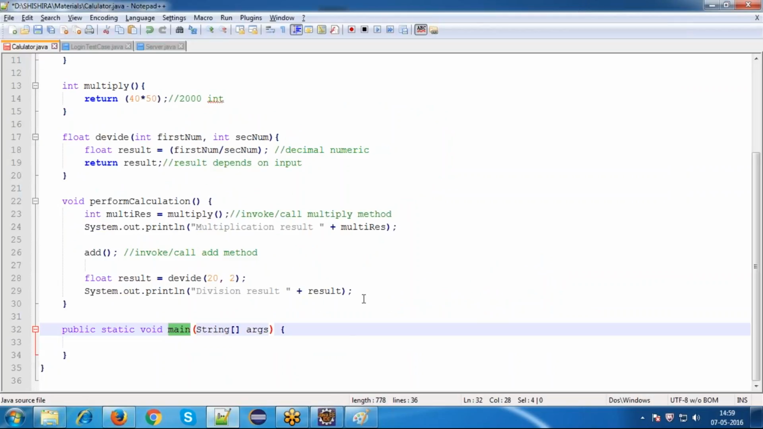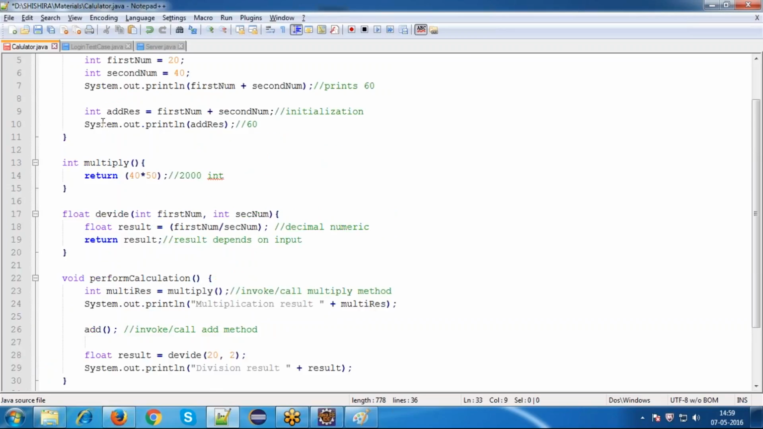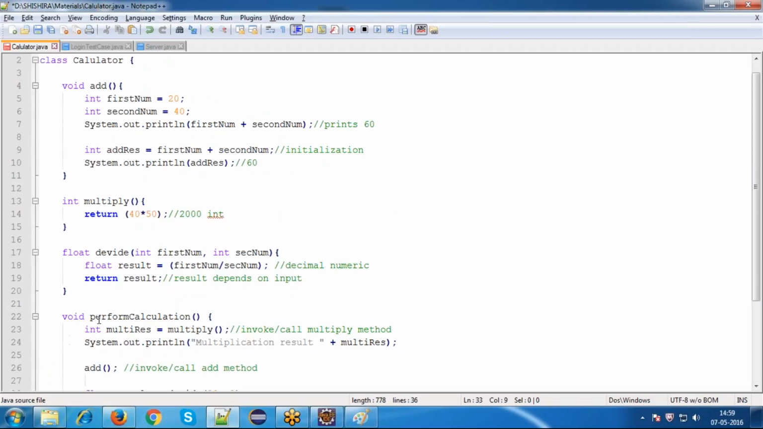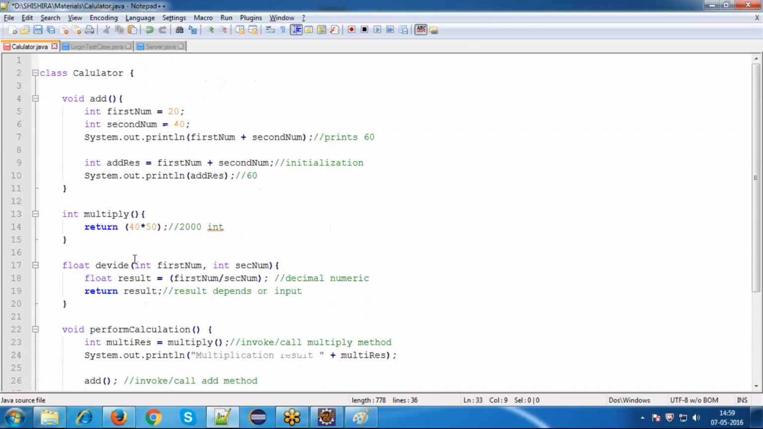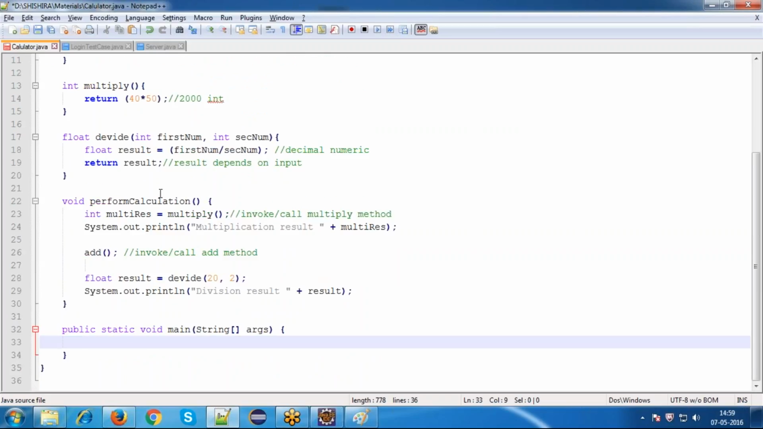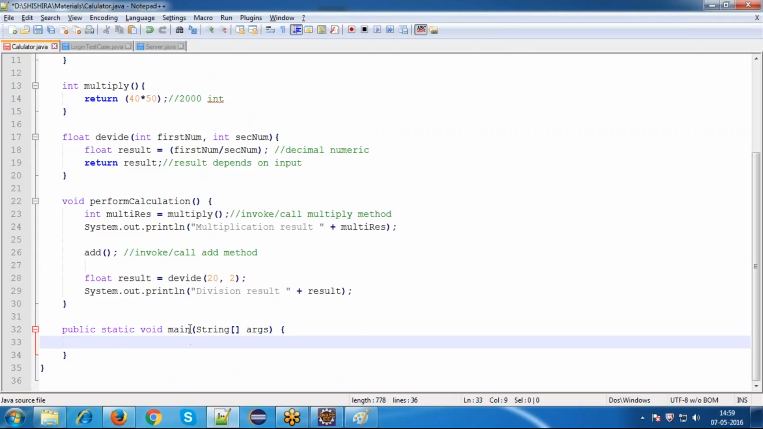Main is also another method, but main method is static. Observe, perform calculation is a non-static method, divide method is a non-static method, multiply method is also a non-static method. So we have 1, 2, 3, 4 non-static methods and one main method which is static. So totally how many methods do we have? 5 methods. Out of that, main method is static.